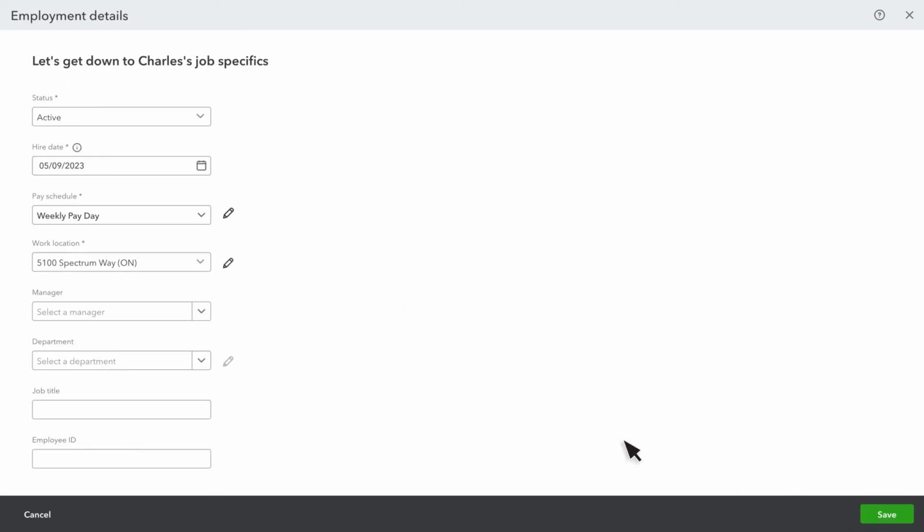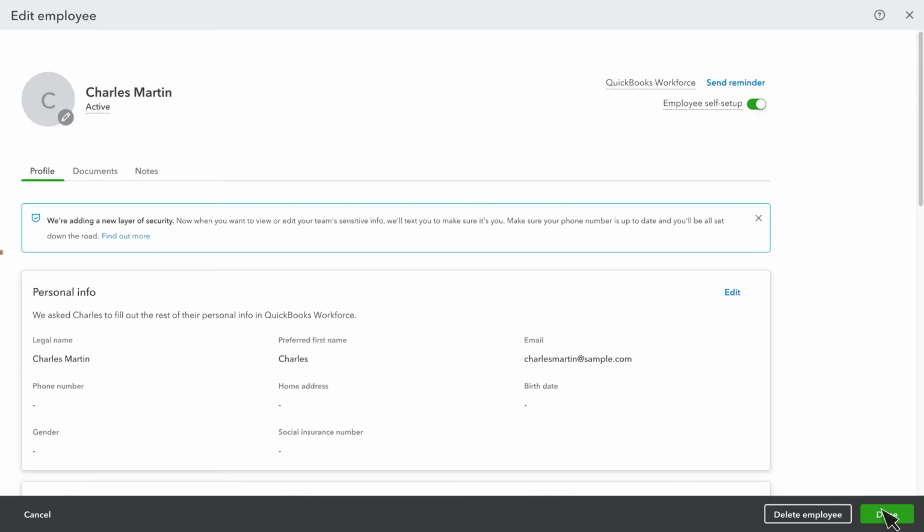Next, you'll need to add a work location. The work location is the physical address where your employee works. You'll see the address you gave us when you added your business details. If your employee is based out of a different location, add a new location. When you're done, select Save.